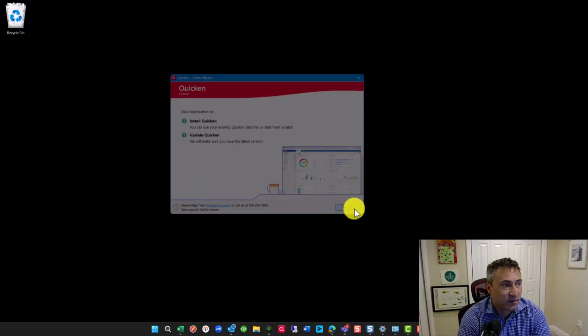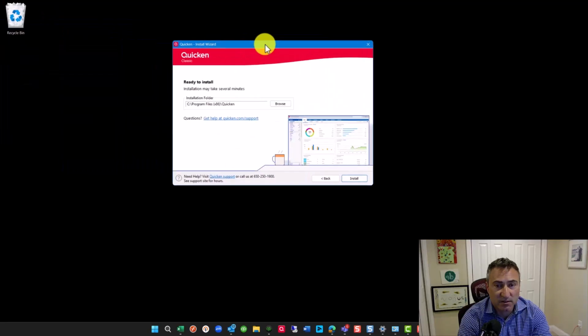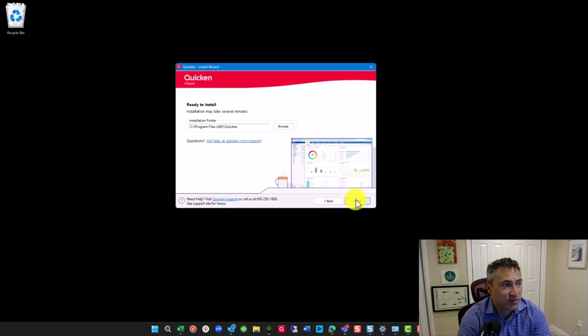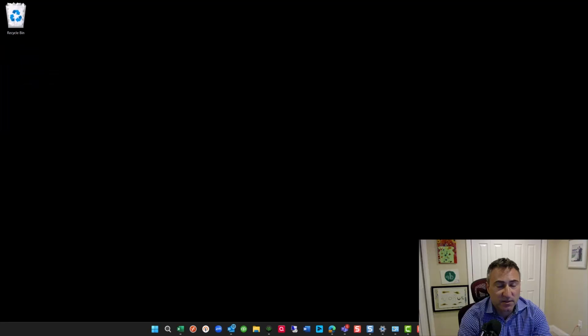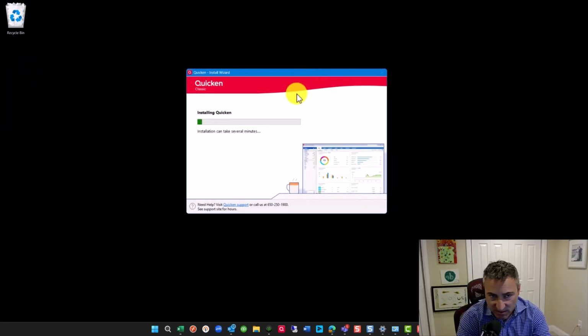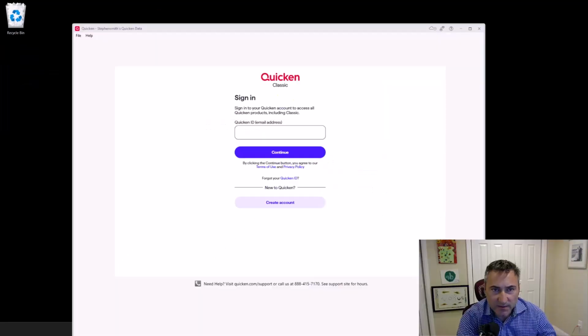Install Quicken. It's going to ask where I would like to install it. I will install it on my C drive. It will install, and this may take several minutes depending on your download speed. And after a few short minutes of downloading and extracting and doing what Windows does, we now come to a sign-in page where you would sign in with your credentials.